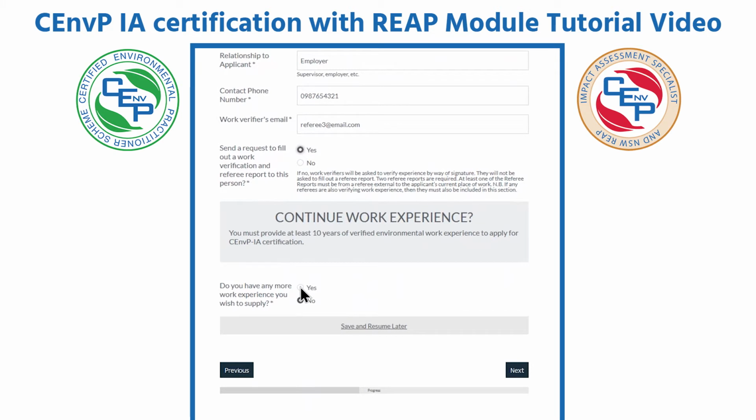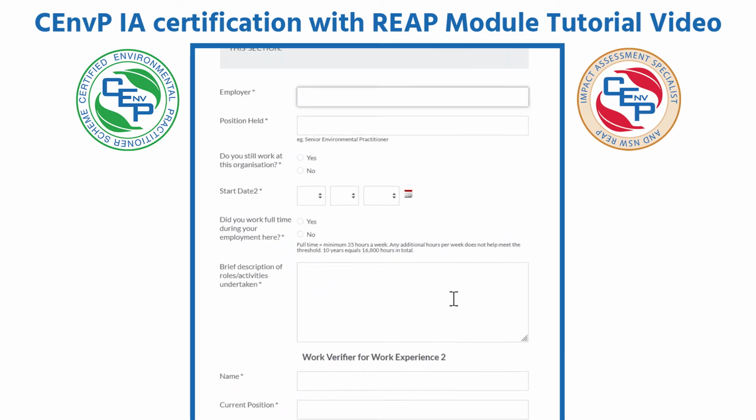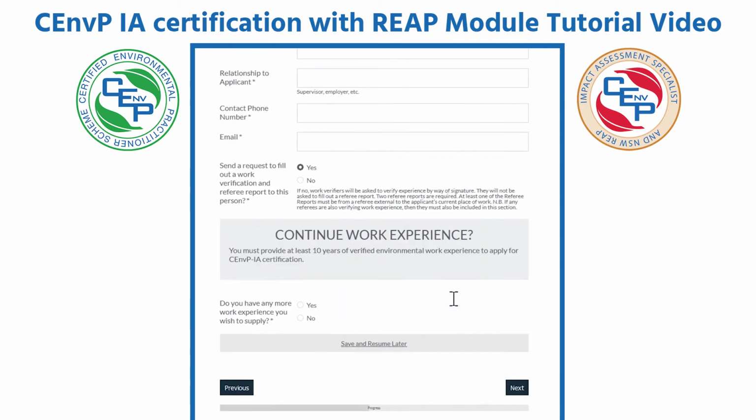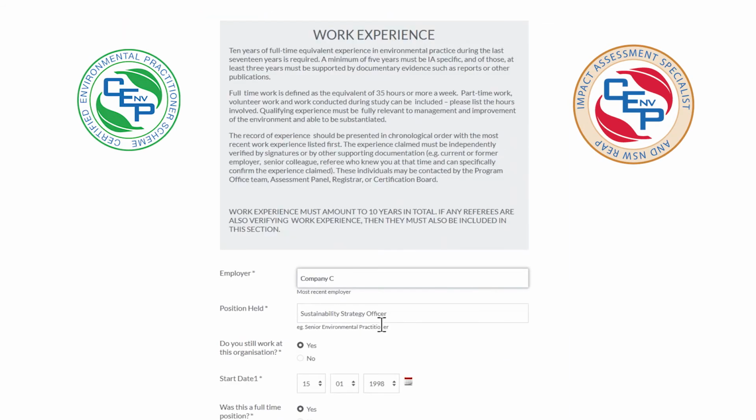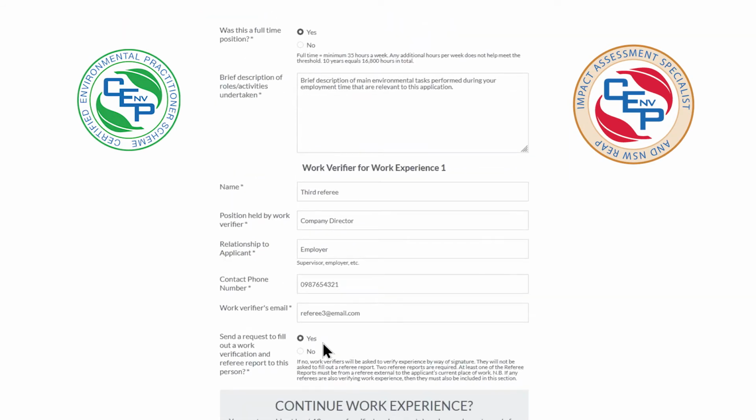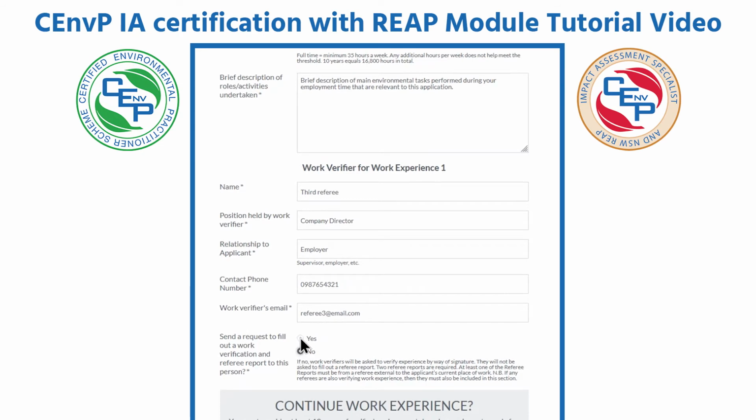Fill in this information and click no to further work experience when applicable. If you do have more than 10 years of experience, there's no need to continue to fill out these experience forms, as you can simply list all your experience on your CV, which you will attach on the next page.